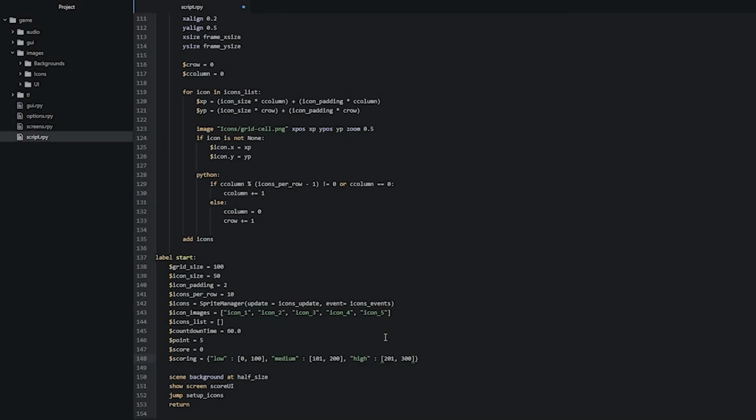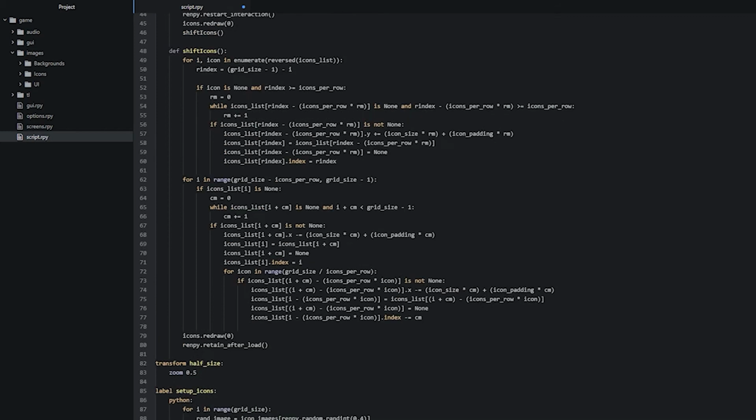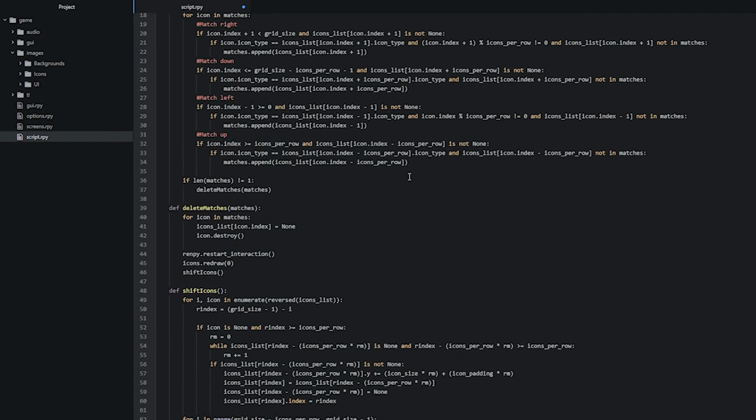So the next thing that we want to do is to make sure that we're adding points to the user's score whenever they are deleting matches from the grid. And to do that, we are going to go back into our delete matches function. So we're going to scroll up until we find it. Up here, and then we're going to add the points to the score.